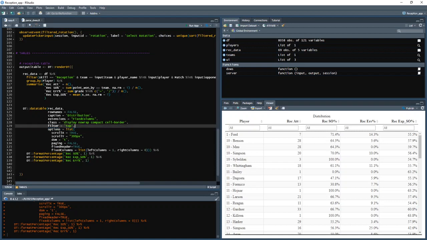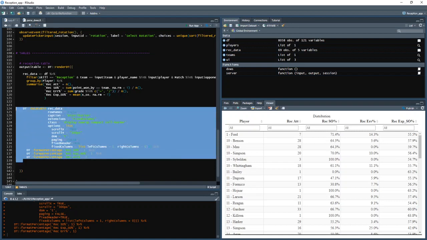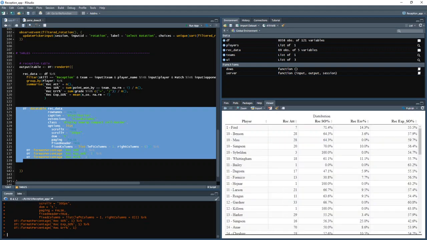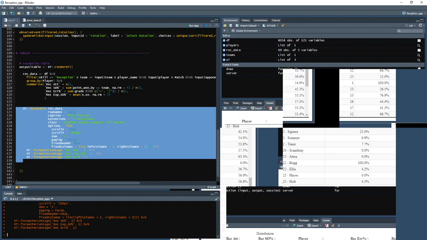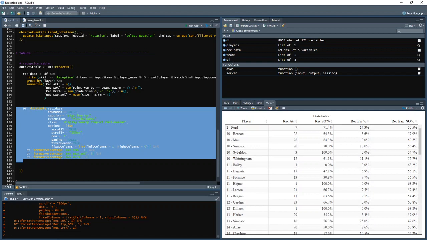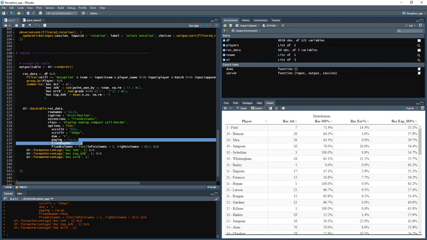Filtering. I want that out. Let's see. I think that will actually help make it smaller. It fits a little bit better. Oh, the filtering is nice, but we're only doing it by one team at a time. So.